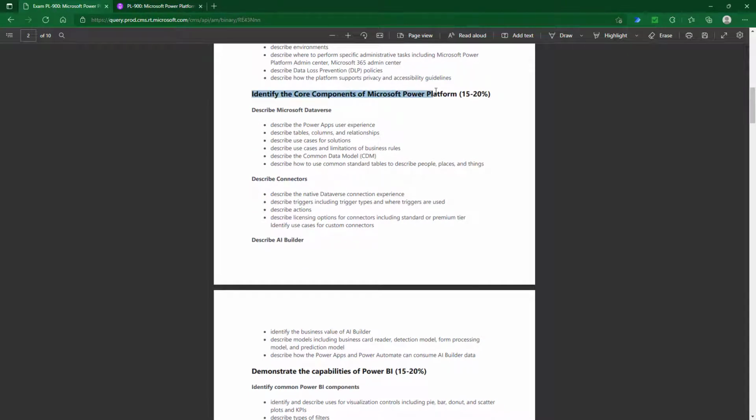Moving on to the next section, identify the core components of Microsoft Power Platform. A few of these have disappeared, so you no longer need the use cases for solutions, for business rules, or the common data model. However, what's been added is the difference between databases and Dataverse, and the difference between Dataverse and Dataverse for Teams. Describing the Power Apps user experience has also disappeared, but you'll need to know that in order to answer questions about Power Apps in any case. Under Describe Connectors, describe the native Dataverse connection experience has disappeared.